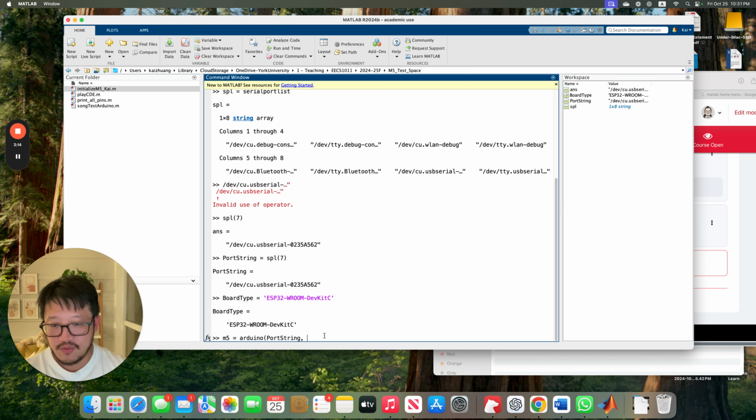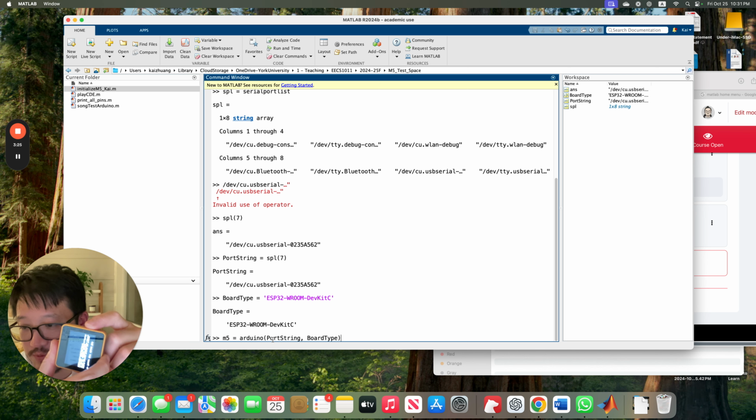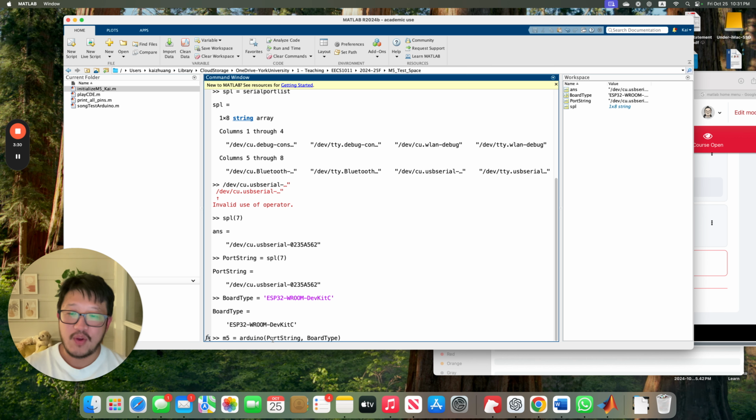Then what we're going to do is use the Arduino function, and you give it two parameters. The port string tells you which port your Arduino board is on, and inside the M5 there is an Arduino board, rather it's the ESP32 board that we're connecting as an Arduino board. It's Arduino compatible, just more powerful. The port string represents which port it's connected to. Board type tells you what type of board. Hence, we have the ESP32 board.